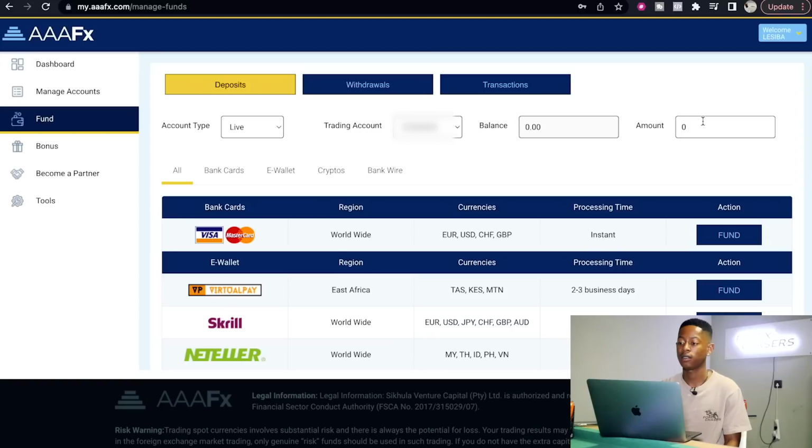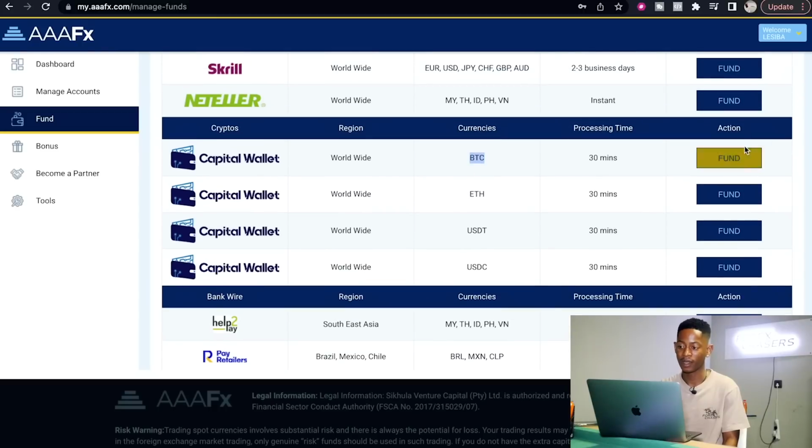Yes, deposit, balance, or the amount. Okay, I'm deciding to actually fund it with $500. So that's the amount that I decided I'm going to be funding this account with. My way of going through with it is actually BTC. I'm going to be funding using Bitcoin.